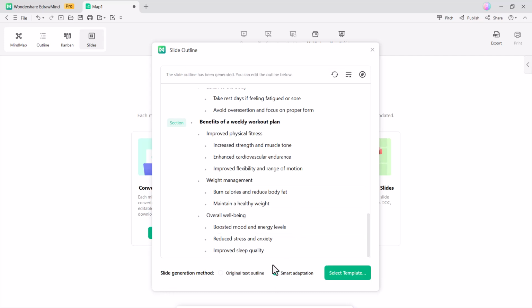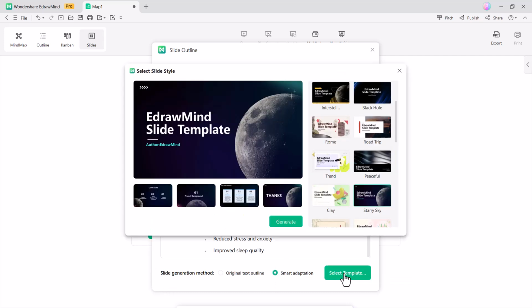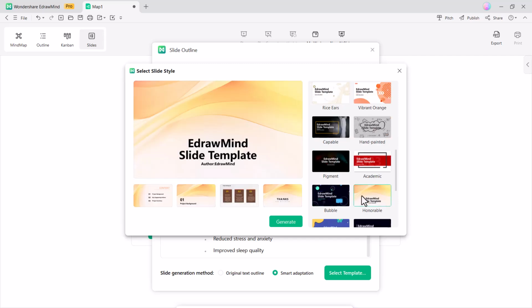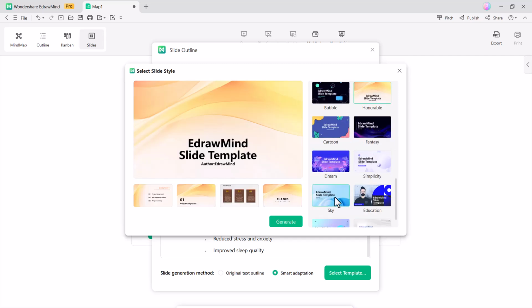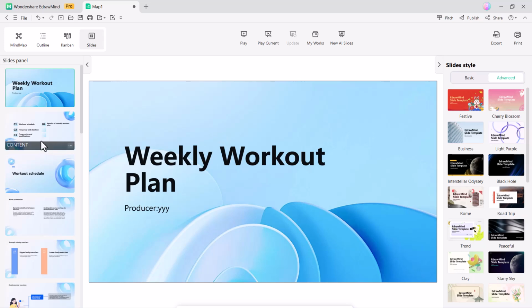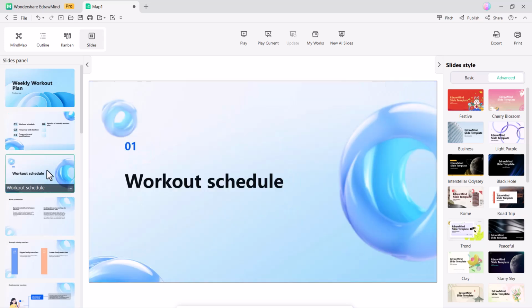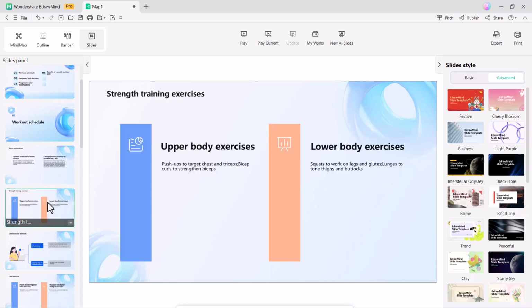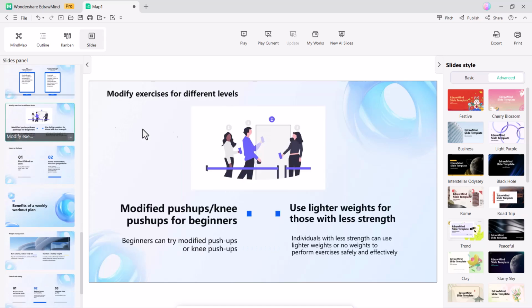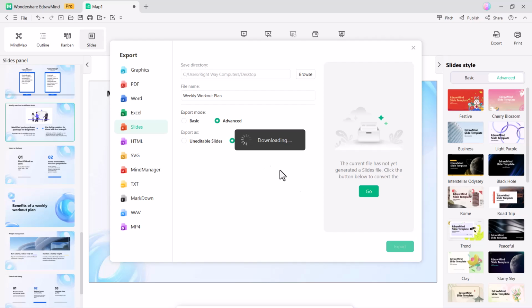After conversion, select a slide theme. There are many themes available, so choose the one you like. Hold on for a moment while it processes, and done. You can see that the mind map has been successfully converted into beautiful slides, perfectly creating a PPT. You can export this slide to your PC by clicking on the export icon.